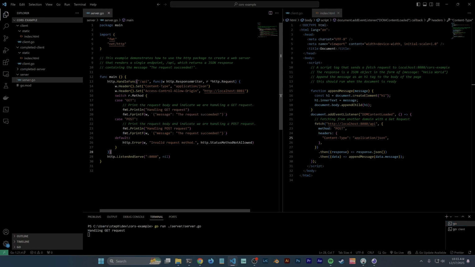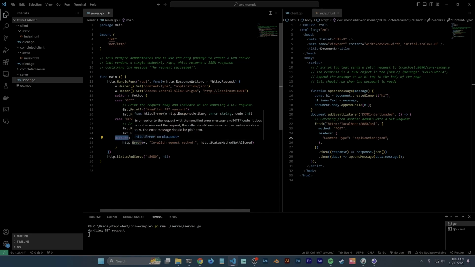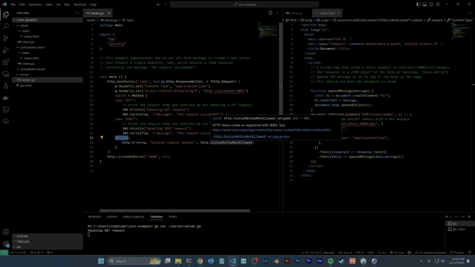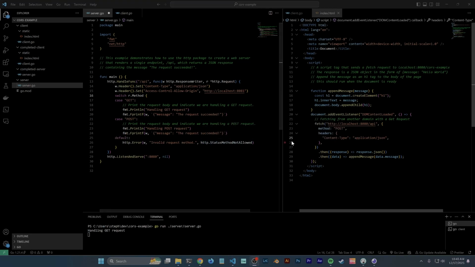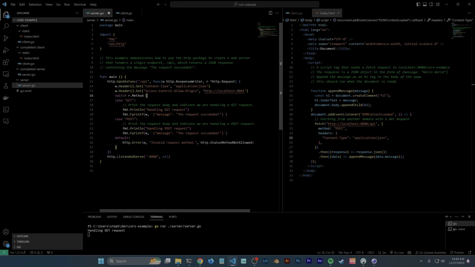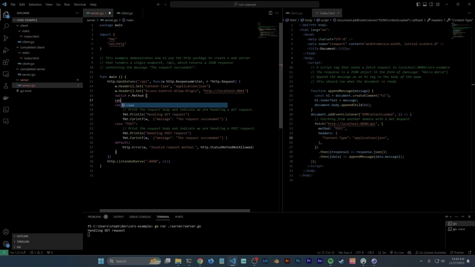So like I said, the pre-flight request is actually a request of type options, which means we got to the switch statement, checked if it was a GET, it wasn't, checked if it was a post, it wasn't, and we triggered this default case. The default case simply throws an error invalid request method, and this is a constant for the status 405. So let's handle that options request method and see what that does for us.